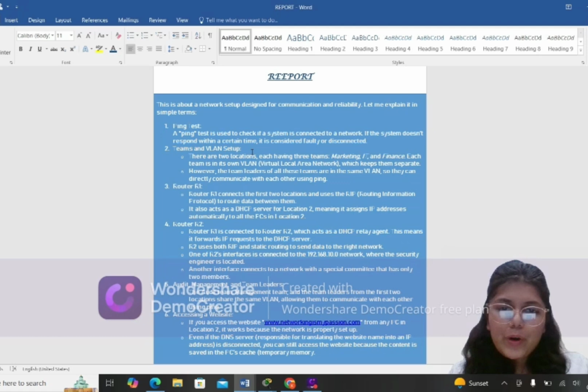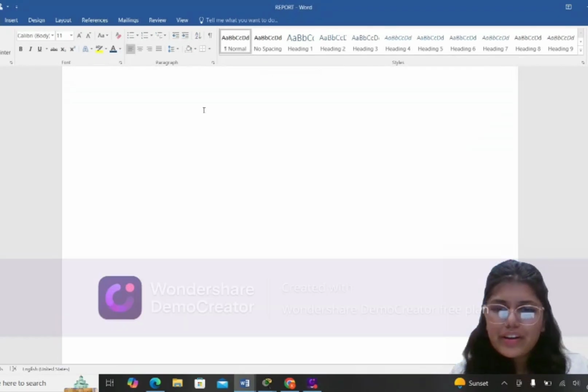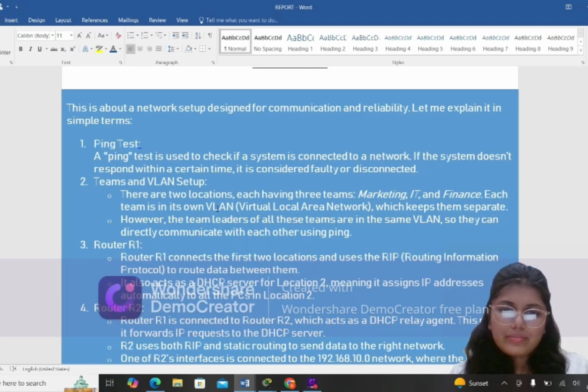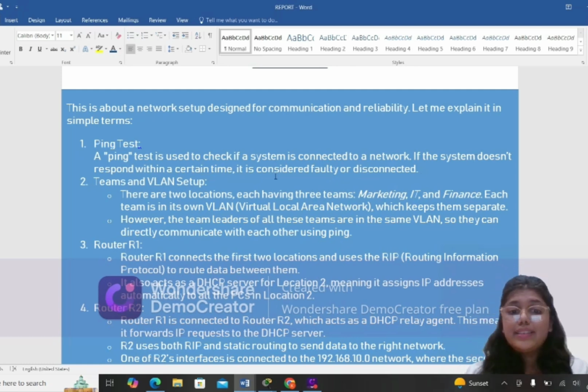The report of my project is that this is about a network setup designed for communication and reliability. Let me explain it in simple terms. First one is the ping test. A ping test is used to check if a system is connected to a network. If the system does not respond within a certain time, it is considered disconnected.